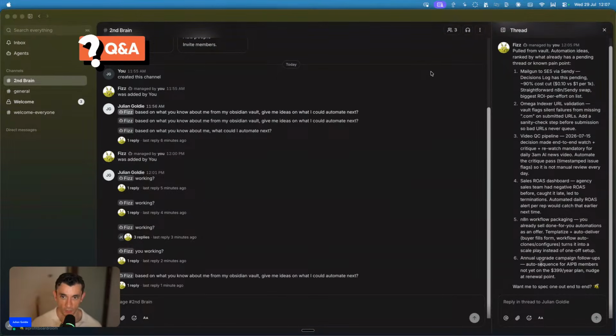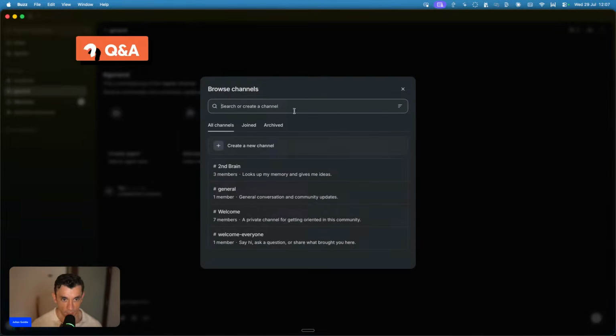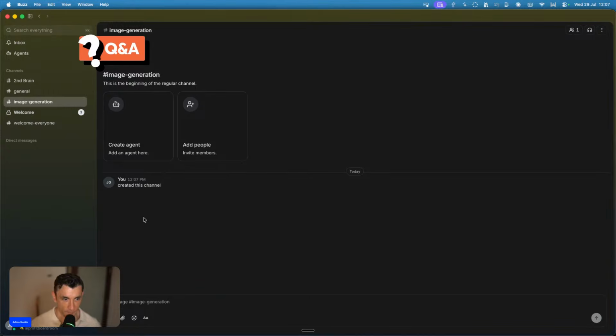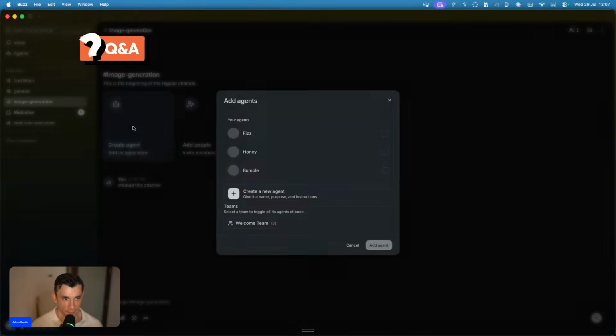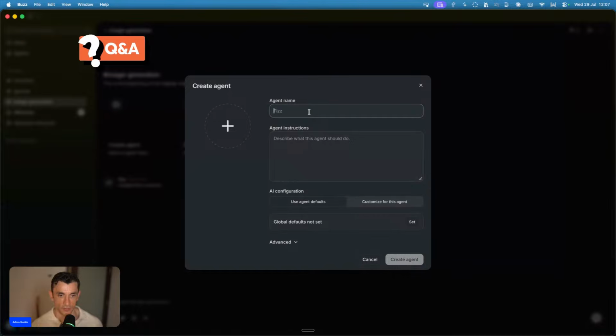And this is Claude Code connected to your setup with Buzz, right? So if we now go to a new channel, we can create a new channel here. And we could call this, for example, like image generation. Create a channel like so. And then we can add an agent inside there. And what we can actually do is create a new agent specifically designed for this. So I'm going to call this image designer.